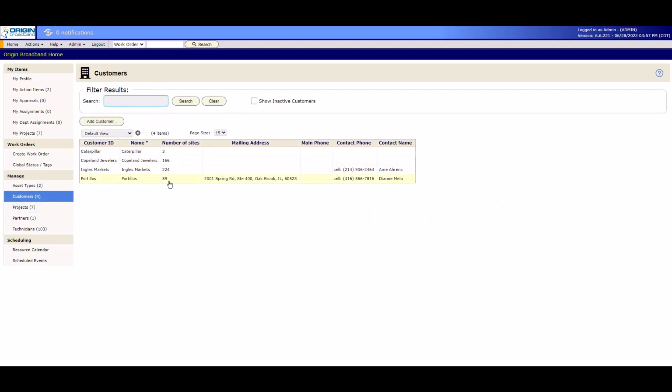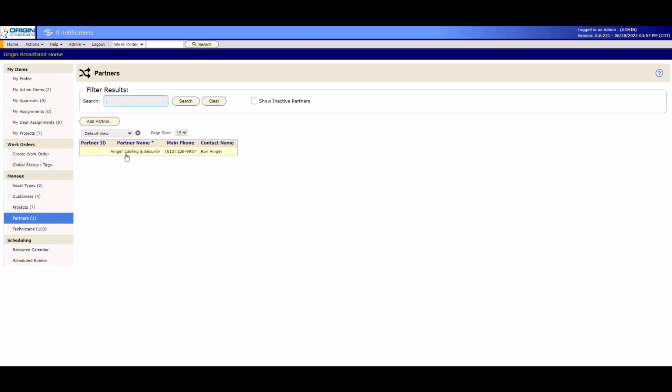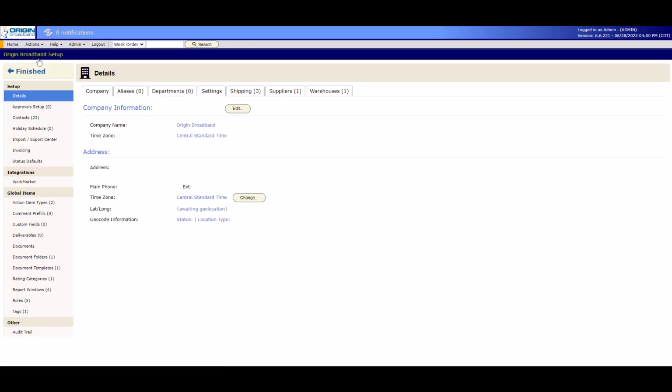Customer contacts are found under a specific customer. Likewise, partner contacts are found under a specific partner. Internal contacts are found under Action Setup. Remember, you must be a BigWave admin to access this area.